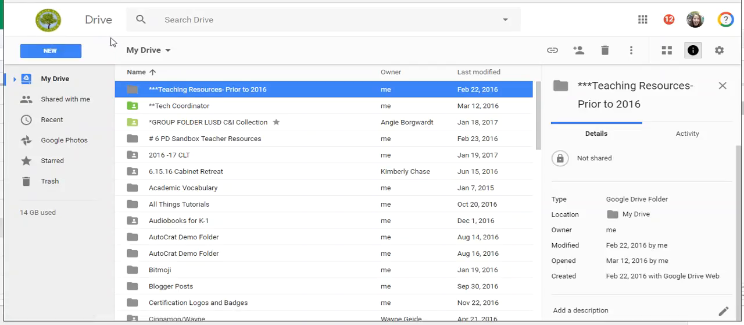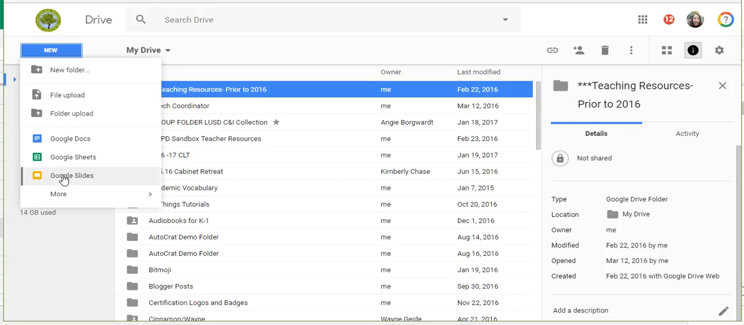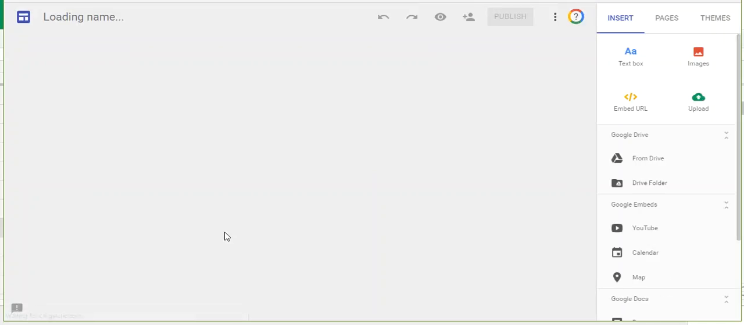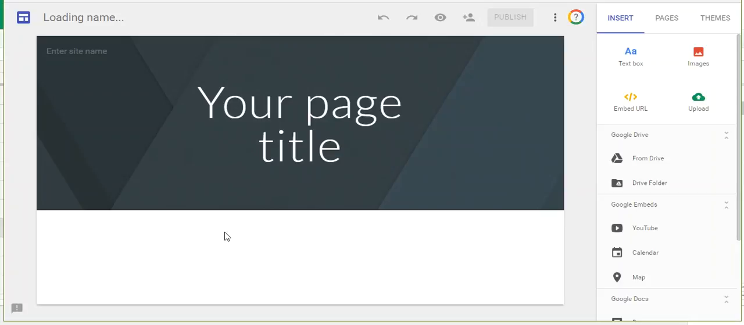So to get to the new Google Sites, you actually start within your Drive. You click New, go to More, and here's where you will see Google Sites. Go ahead and click on it. What you'll find is that your Google Sites are now organized within your Drive the exact same way that your Google Docs and slides are. You can even share your sites the same way that you'd share your materials with a colleague.